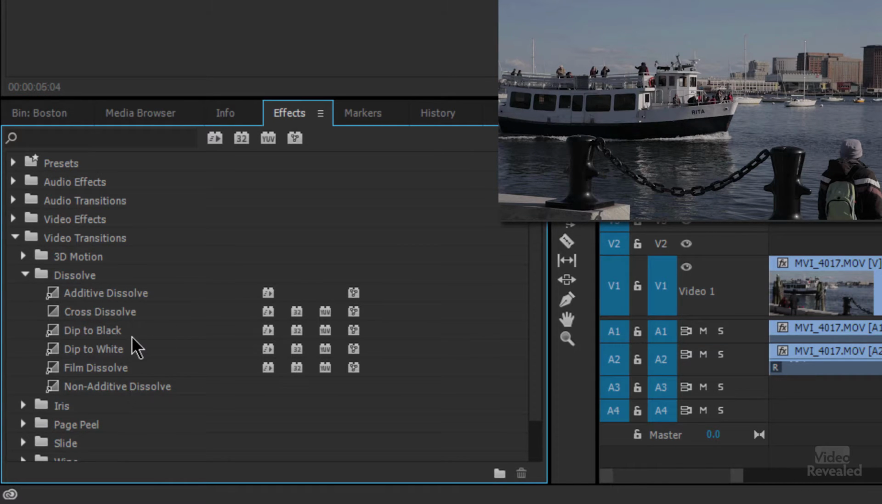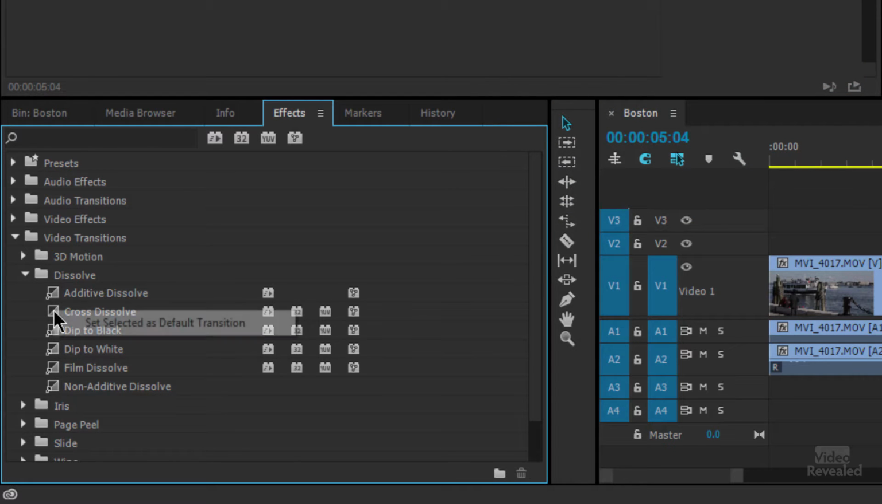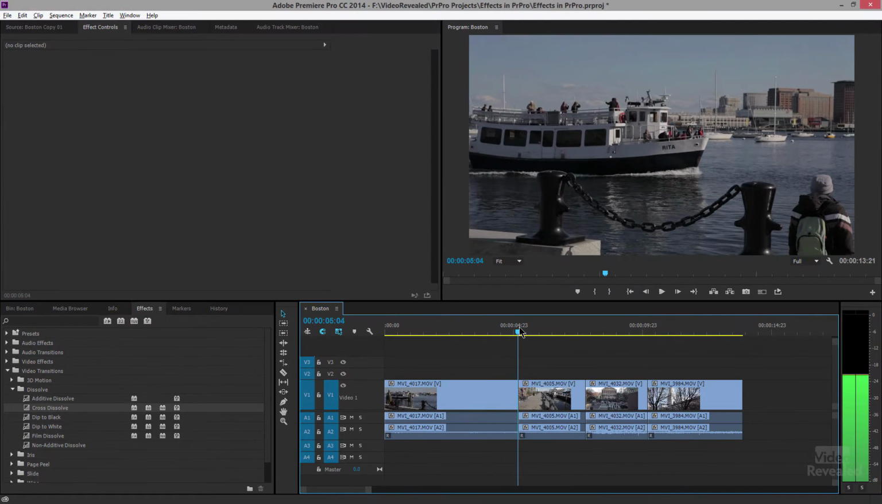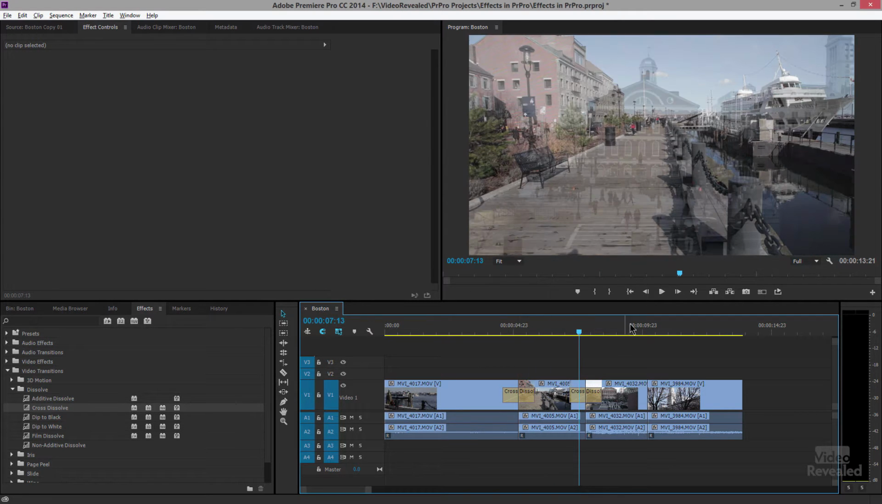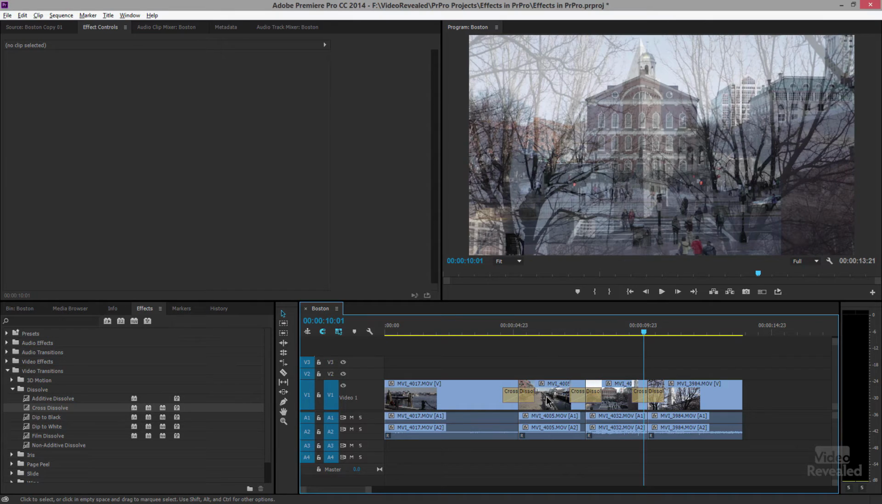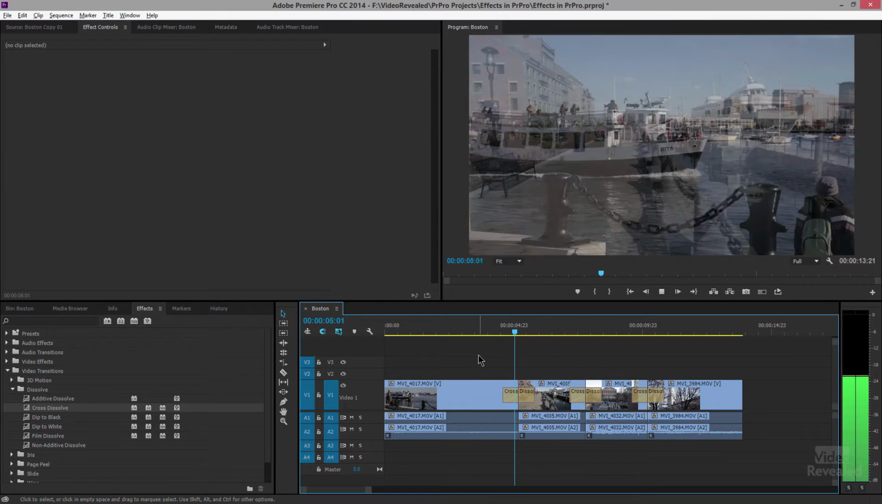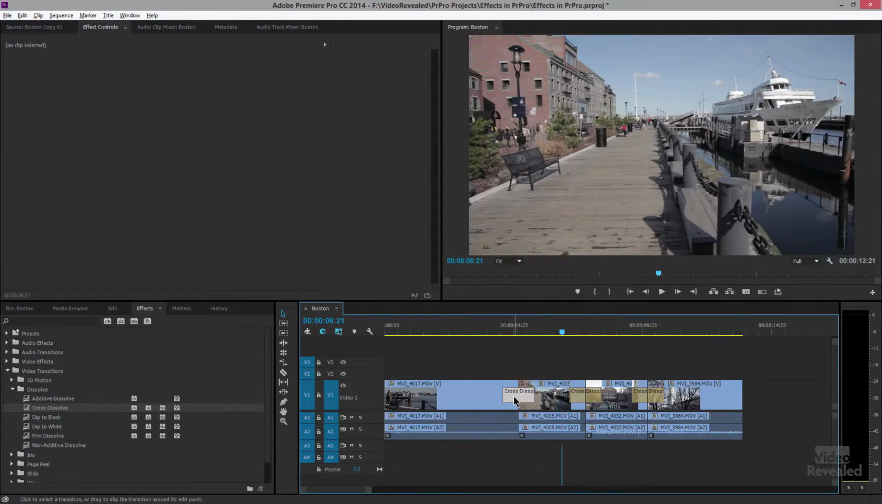Most of the times I will just stick right here in the dissolve category, usually cross dissolve or dips. Now there is something called a film dissolve, and I'll show you the difference in a second. You'll notice that cross dissolve doesn't have a little arrow in here, and that's because this has already been set as the default. So if I move my playhead close to an edit point and hit Control D on Windows, Command D on the Mac, I'm going to add a cross dissolve to those clips very easily. And now when I play across here, it's a cross dissolve.